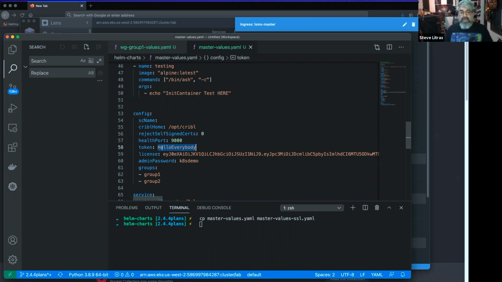So we set that on the master. We also use it on the worker group. I have a license baked in here, and I'm not blurring it out because you're only seeing the first N characters, and there's a whole lot more. So unless you can figure out how to interpolate all the rest of those characters, I think we're okay. We set an admin password. I'm setting it to K8s demo. And then I define a couple groups.